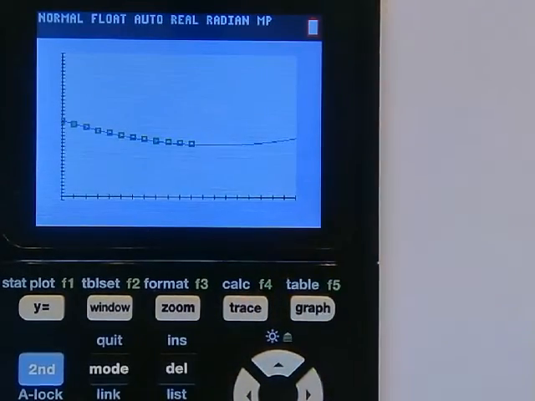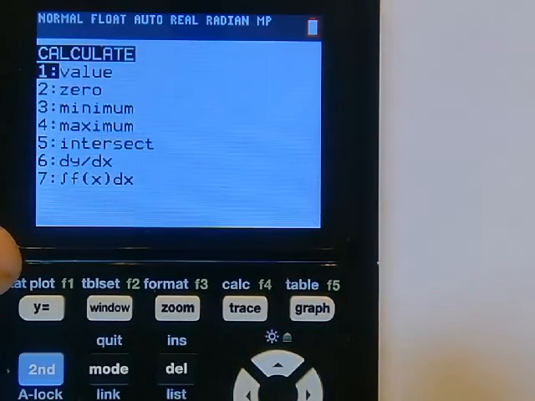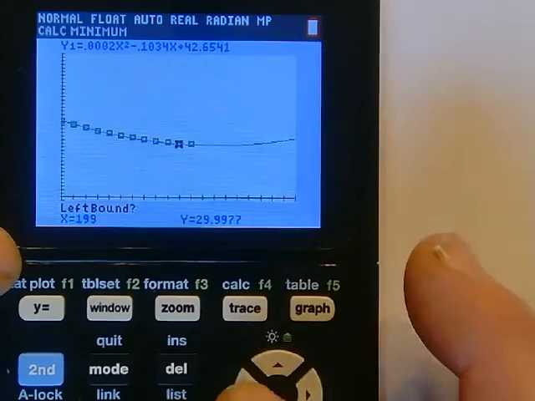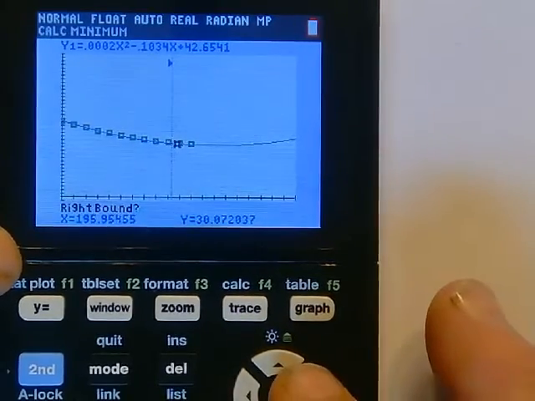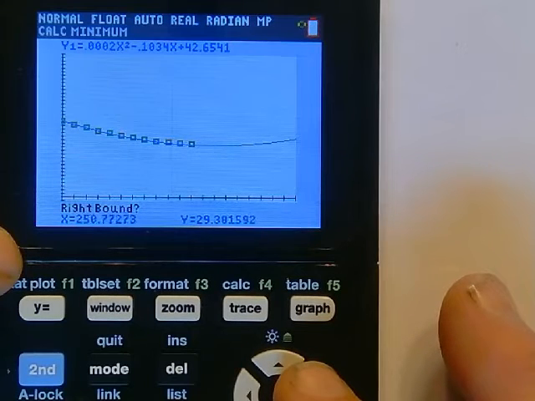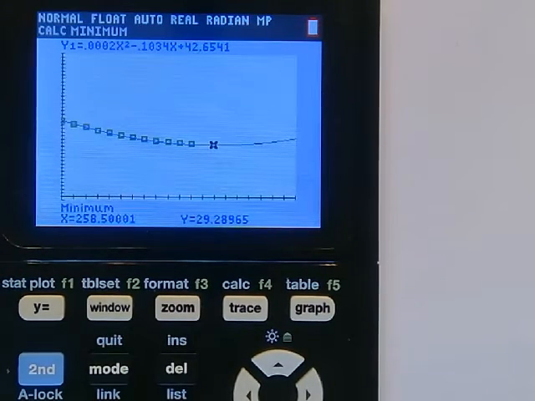So we're going to find that vertex using the same approach that we did before. So here we go. Second calc, minimum, because this is at the bottom. Left bound, we're going to go a little left of the vertex, enter. Right bound, go a little bit to the right of the vertex. I'm not sure where it is, but I want to get over here far enough. That's probably far enough. Enter. Guess, hit enter again. And there's your vertex right at the bottom. Okay? 258.5 and 29.3. And you would jot that down.